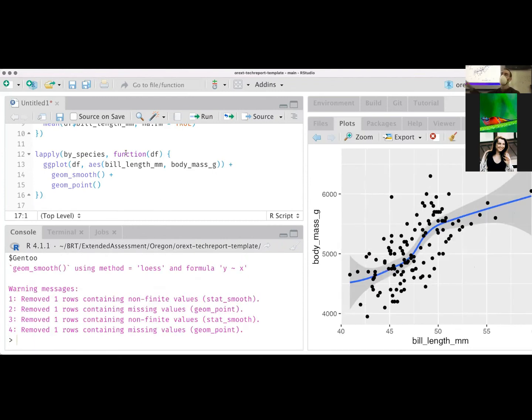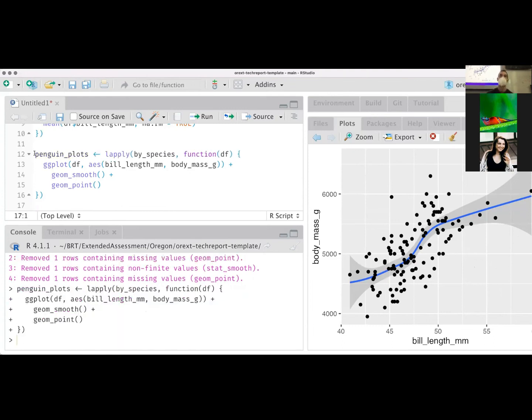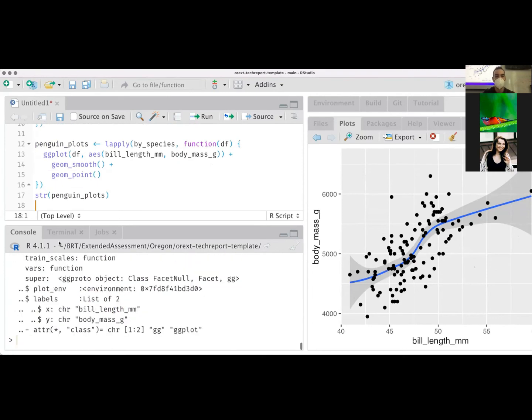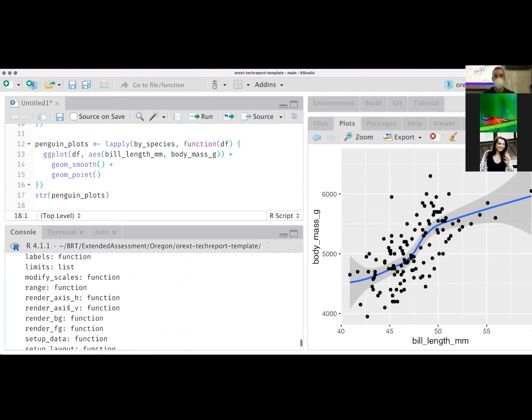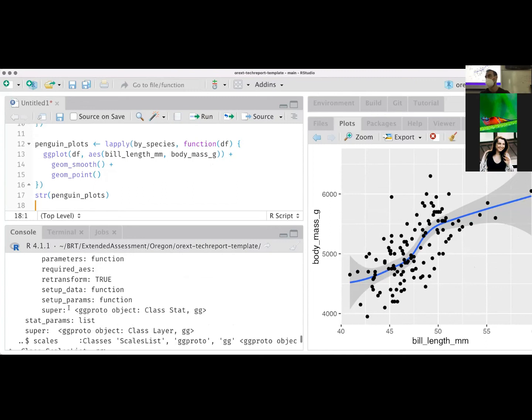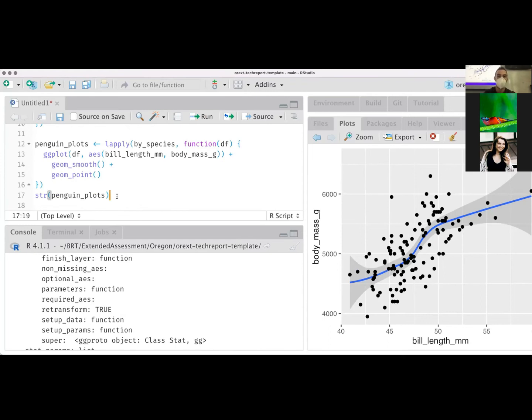Okay, so that works, but this is just printing them to our screen. So what we're going to do is save all of this in a thing which I'll call penguin plots, whatever. You could call it whatever you want. We're going to save that all in a list. If we look at this now, str penguin plots, you will see that it's this list, and it's a pretty big long thing because it's basically all the directions on how to draw this plot, plus some data and all sorts of stuff. So that's our plots now.